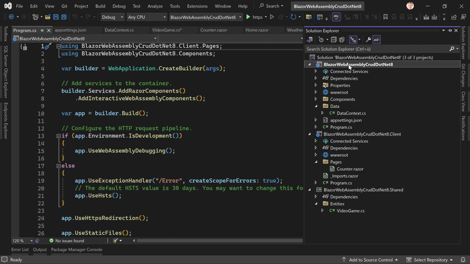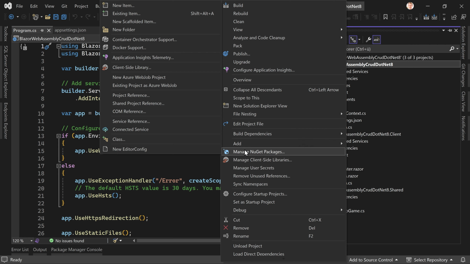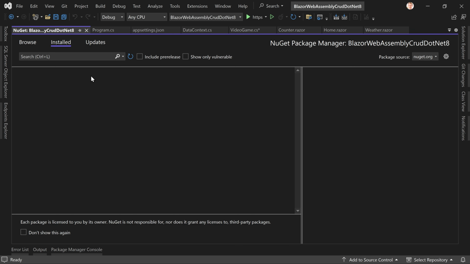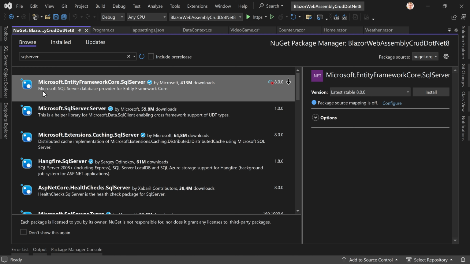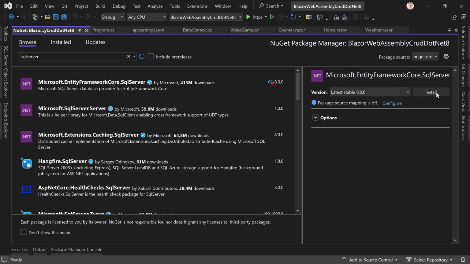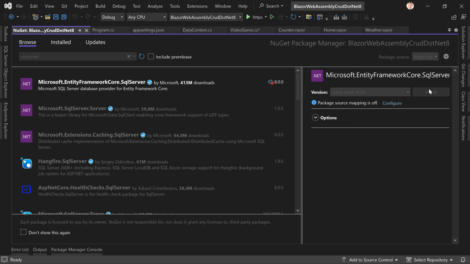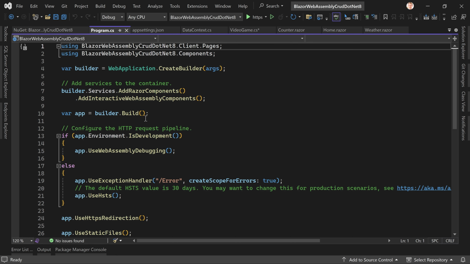So for that, we add another NuGet package here, and that would be the SQL Server provider for Entity Framework. So we can just search for SQL Server, for instance, and there it is already, Microsoft SQL Server database provider for Entity Framework Core. So let's just install that and then go back to the Program.cs.